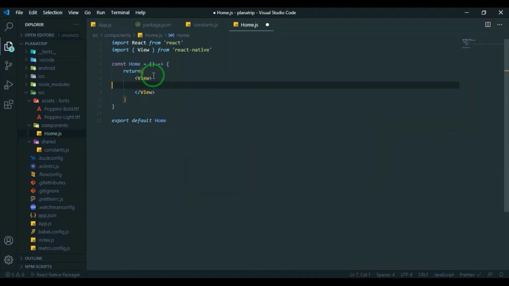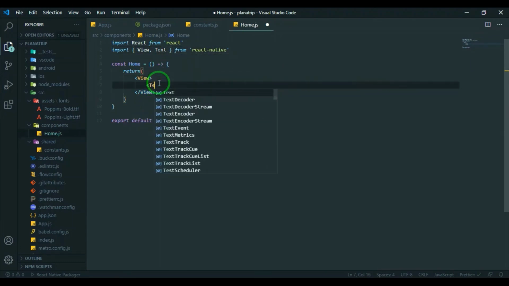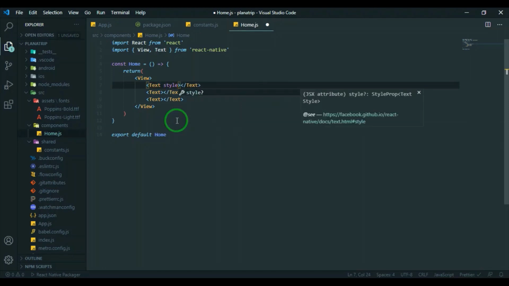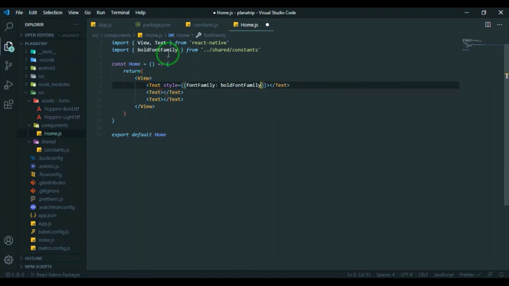Okay, now I want a Text component, and I use three of it to test without font, with bold font, and with light font. The first one is with bold font, for example. Style, fontFamily, boldFontFamily. As you see, it has not been imported from the shared constants.